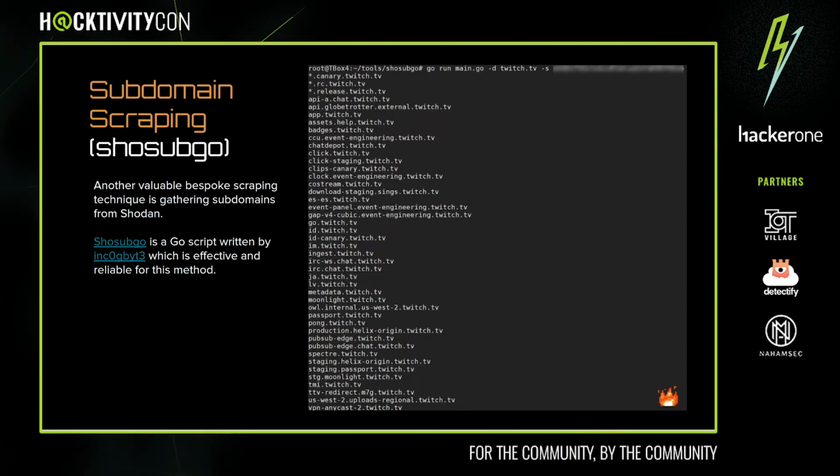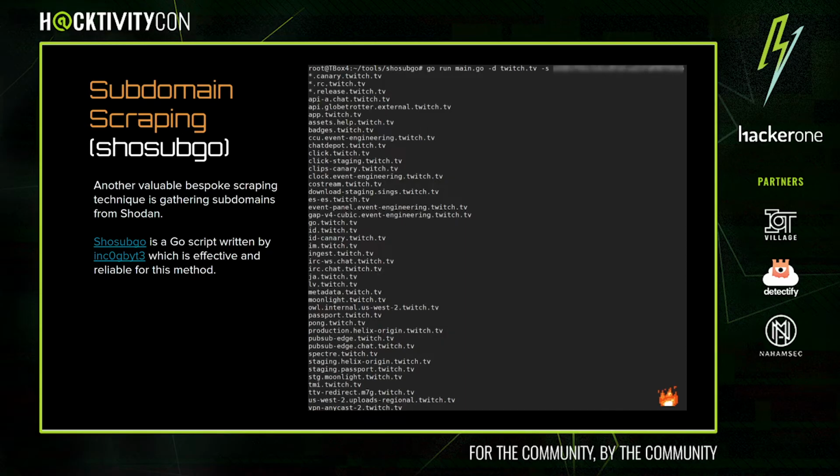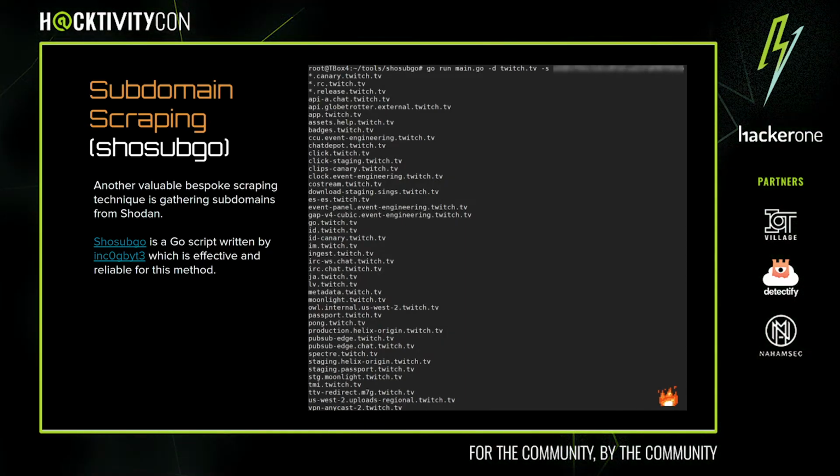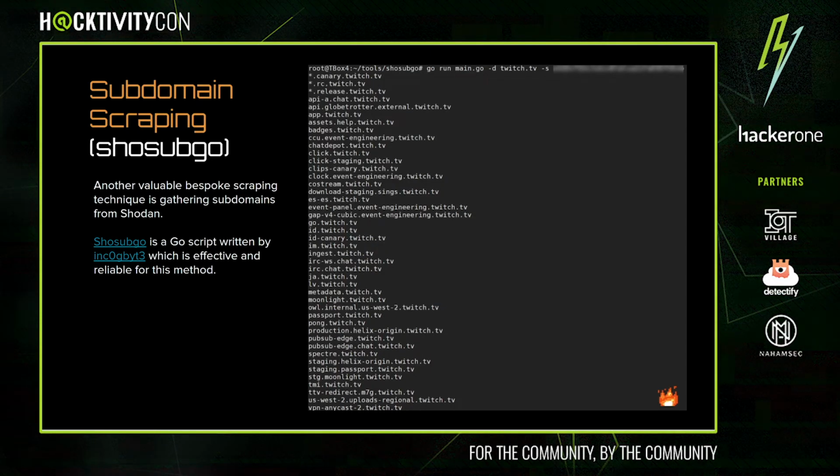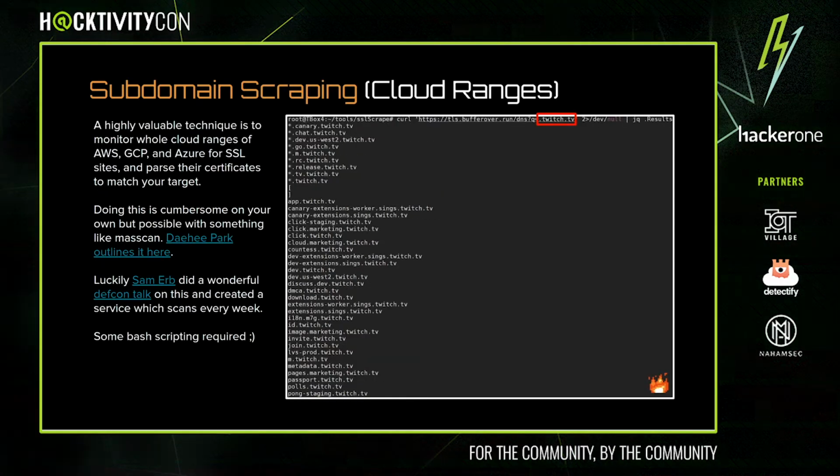The only reason I don't use a mask for this particular source is that I've found inconsistencies sometimes with the parsing of Shodan, and I've gotten more results from this script just running it side by side. So I don't know exactly what's going on there, but yeah, I use this independently inside of my workflow.